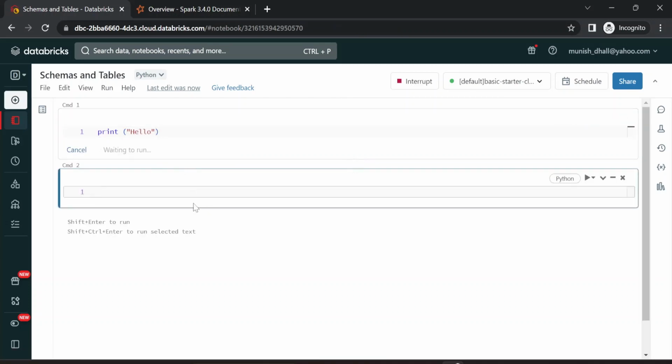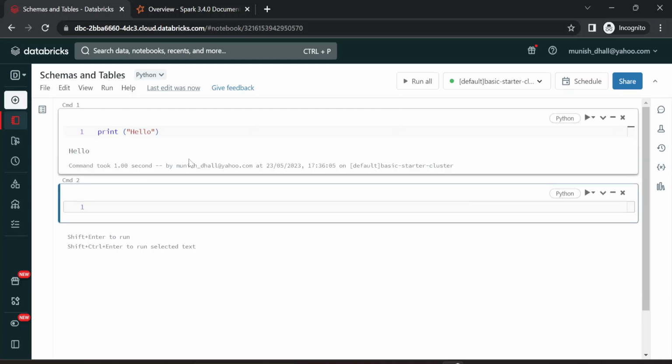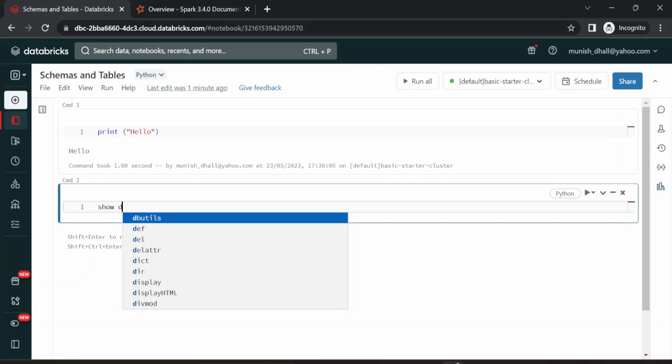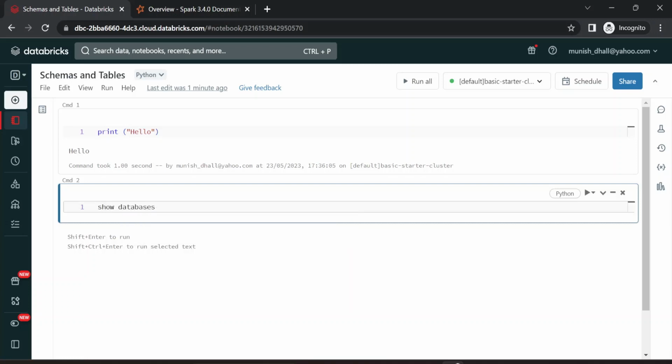Hello. Okay, so our notebook is connected with the default cluster. It is working fine. Now let's find out some basic commands over here. What databases do we have? How to create databases? How to create tables under that database, and how to switch databases. Now, first let's just find out how many databases we have with show databases.